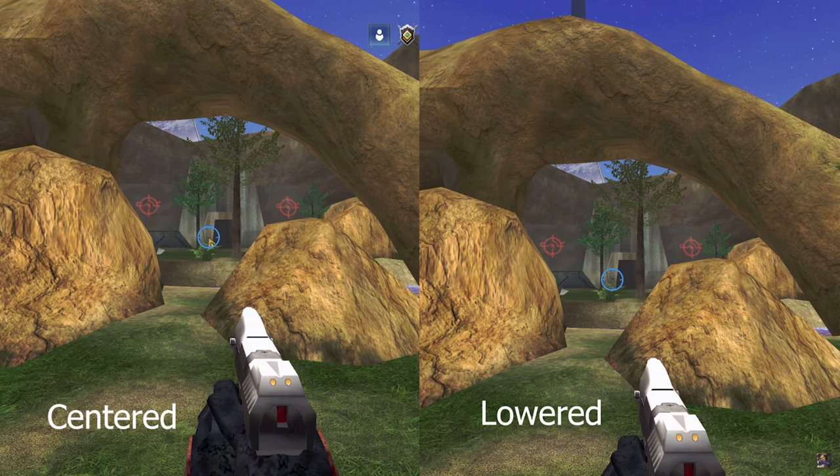And that's a little side-by-side comparison, just for examples right here as well. As you can see, my crosshair did not move at all. I only changed it from centered to lowered crosshair and it gave me so much more vertical visibility. That's why I like to run lowered. Because most of the time when you're playing Halo, you're more worried about what's above you than what's below you.